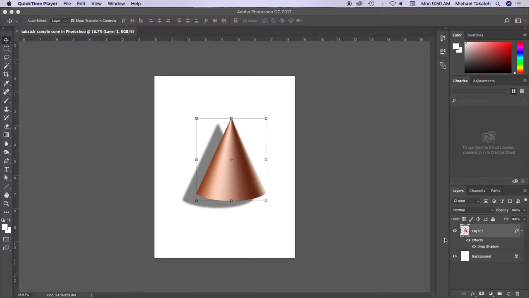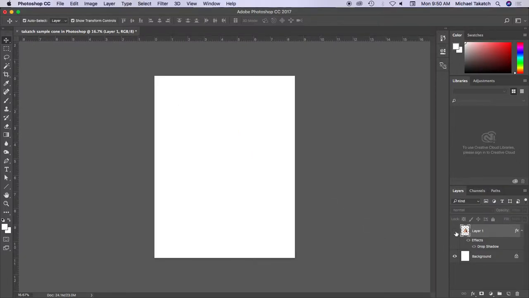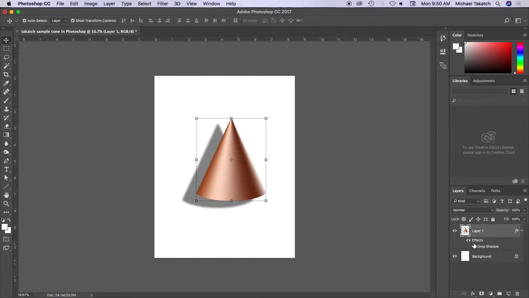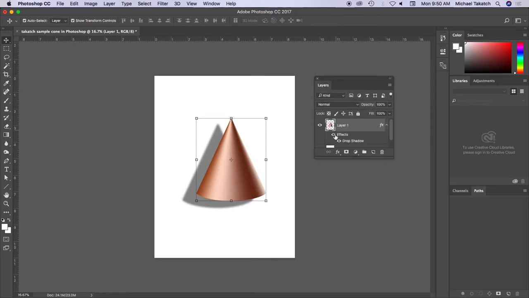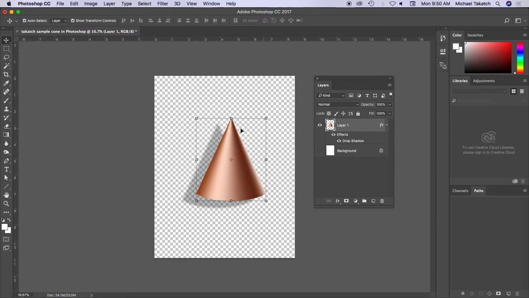Okay, so this is the cone that you see that you're going to create. The effects in this palette right here, the layers panel, I'll just stretch it over here so you can see it. This section here shows the background layer. It has a transparent background, but it also has these layers separate.